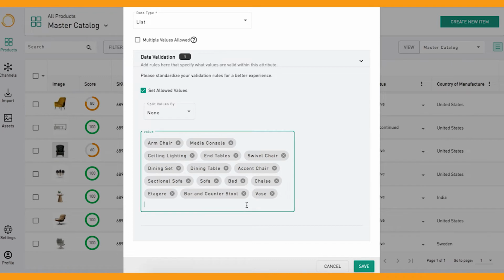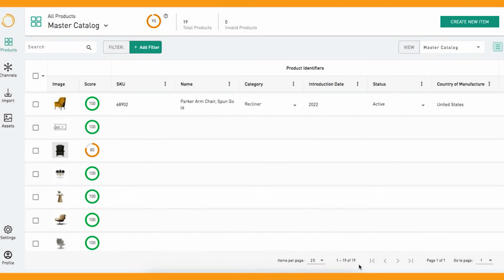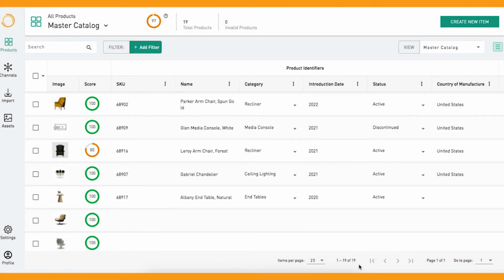So here, I know that we do actually have a recliner product category. And so when I go ahead and hit save, we're now gonna see that the flag goes away because this is now a valid value.